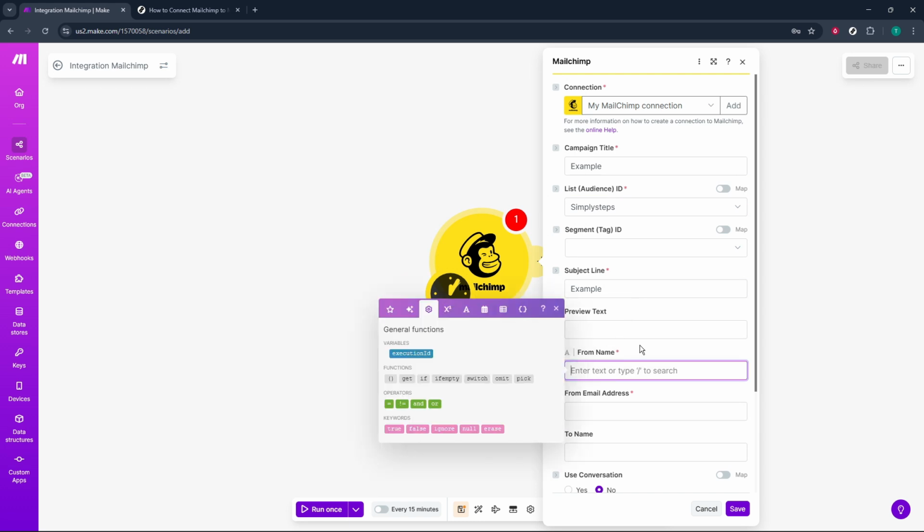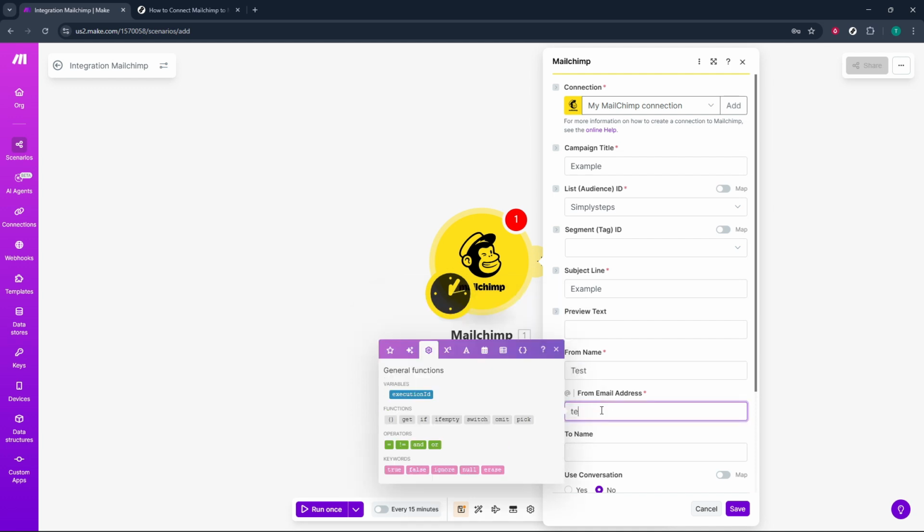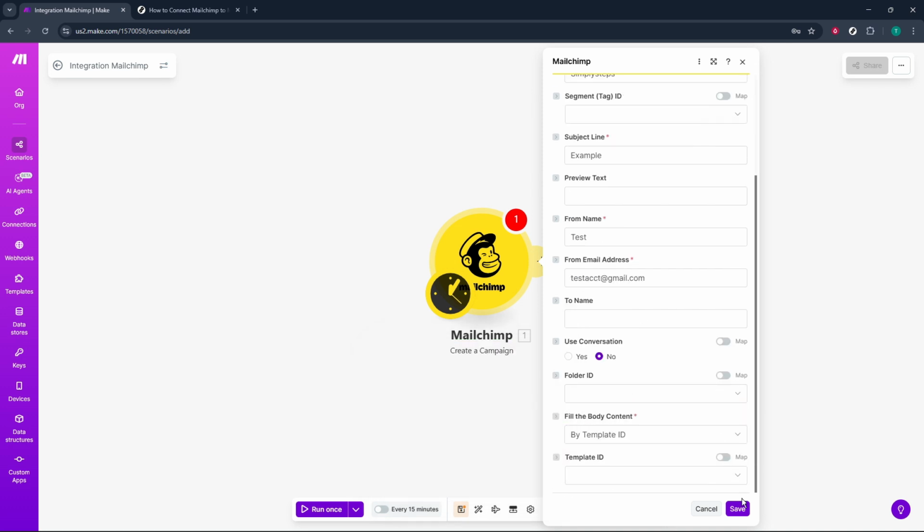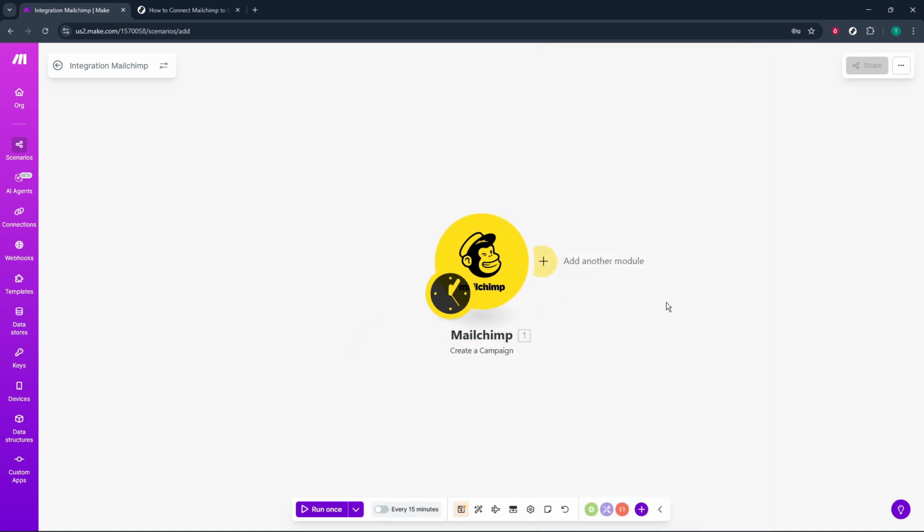This is the name that will appear in the recipient's inbox, so make sure it accurately represents you or your organization. Following this, input the From email address. This should be a valid and recognizable email from which the recipients can expect communications. Finally, if you have no additional settings to configure, go ahead and click on Save. This action ensures that all your configurations are properly stored and ready to execute.